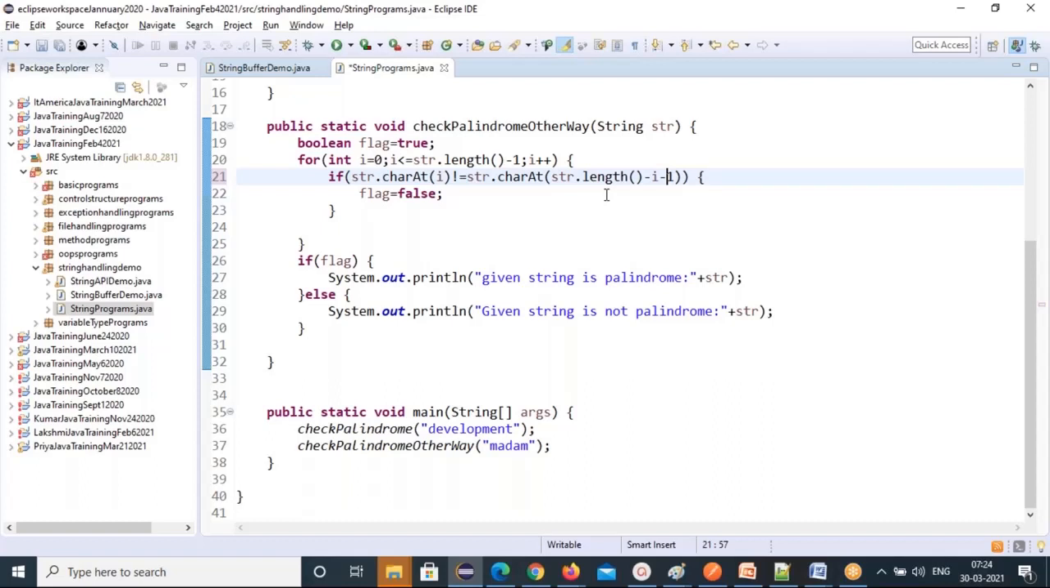So here, from left to right, you're moving. You're comparing both the characters. That's why you have to change this minus i. So you reduce always 1. So now this one will compare this one. So next this one, it will compare. So both are equal, right?